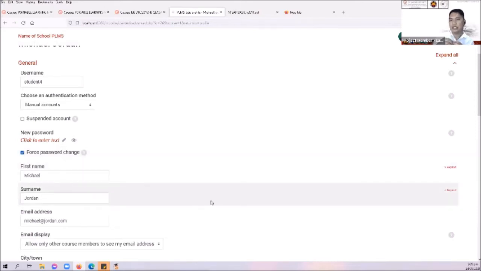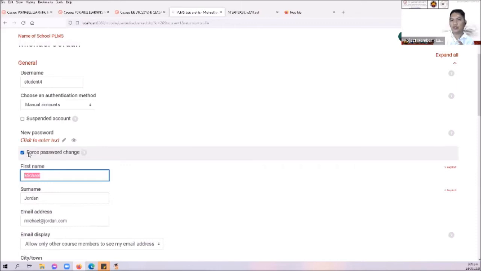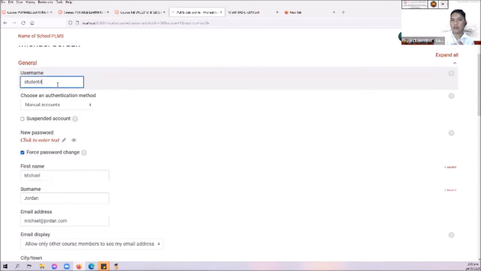The first time that particular student, si Michael, logs in, he will be forced to change the password. So the password I used for Michael was the same as his username, student4. So when he logs in using the student4 password, he will be forced to change. Nagpa-prompt si PLMS to change the password to his preferred password. So this is the purpose of forced password change. It's very important that if you want this to be implemented, you can check this box.